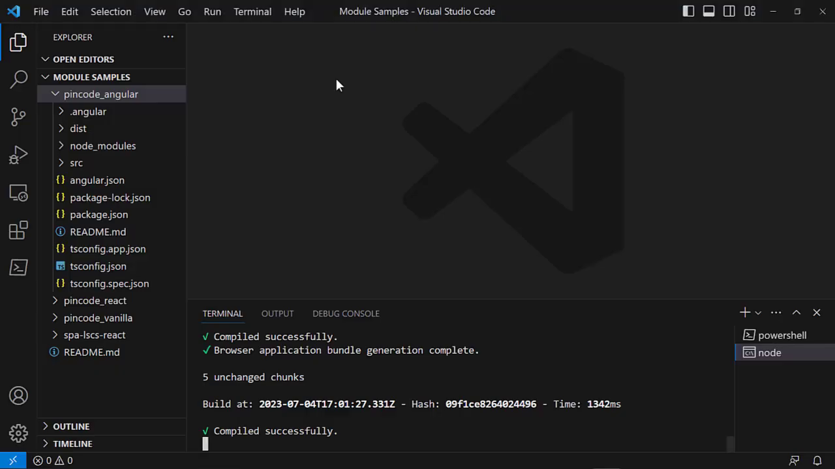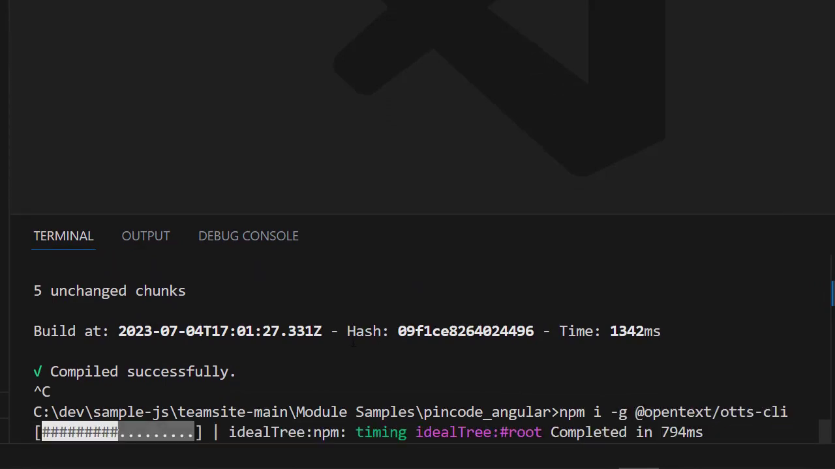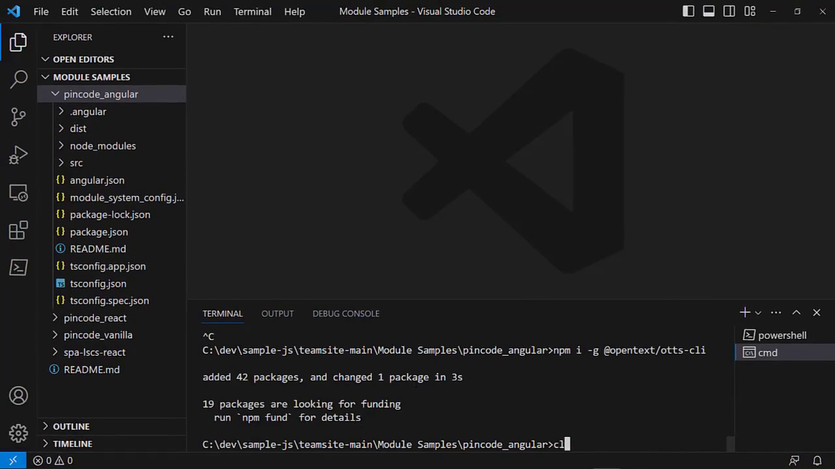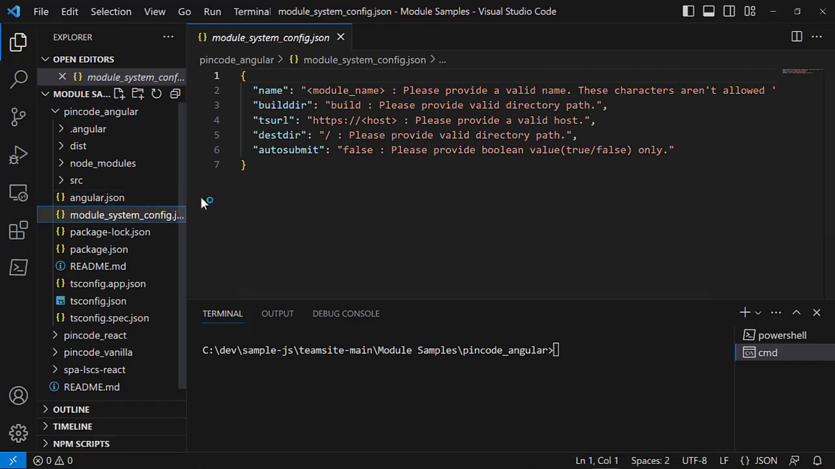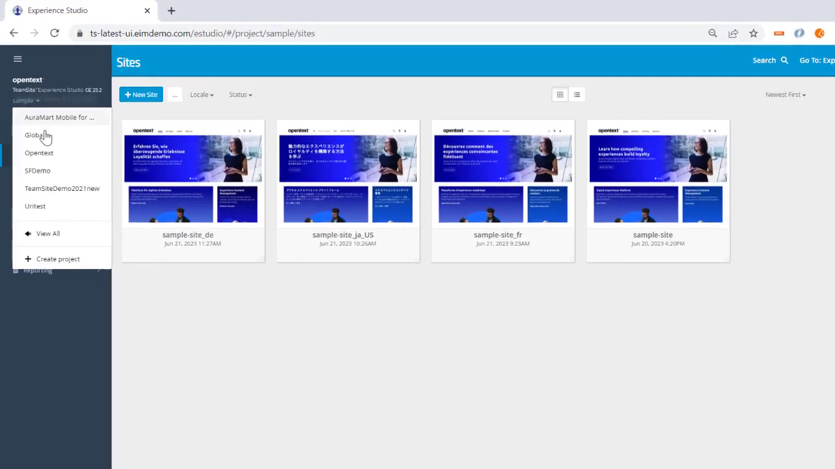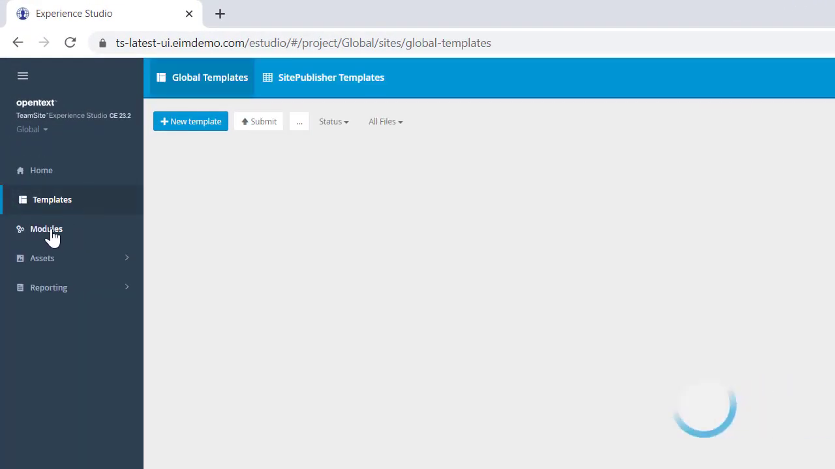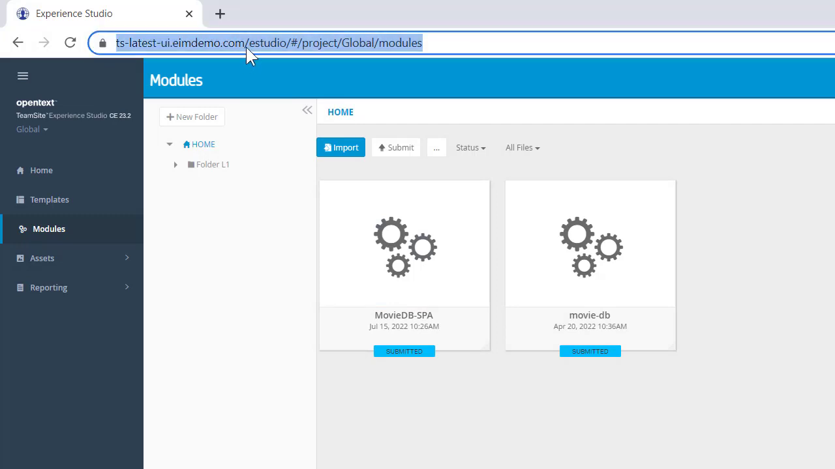Now it is time to install the new OTTS CLI tool to prepare importing this application into Teamsite. Notice a new file is created. We need to update this file with Teamsite information. Let's check out Teamsite instance. When we import our applications into Teamsite, it should show up in here as a module. Let's copy Teamsite URL.